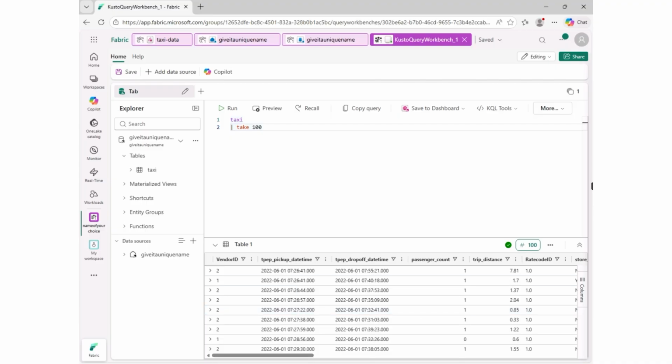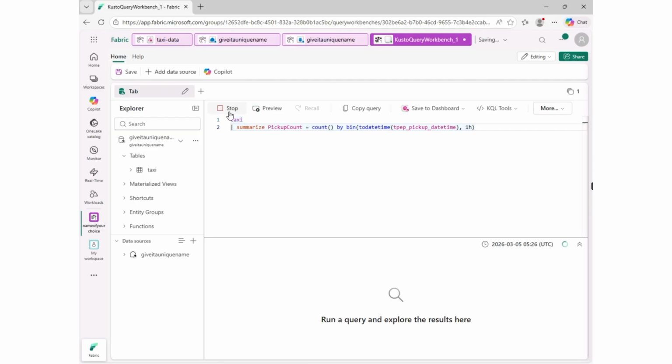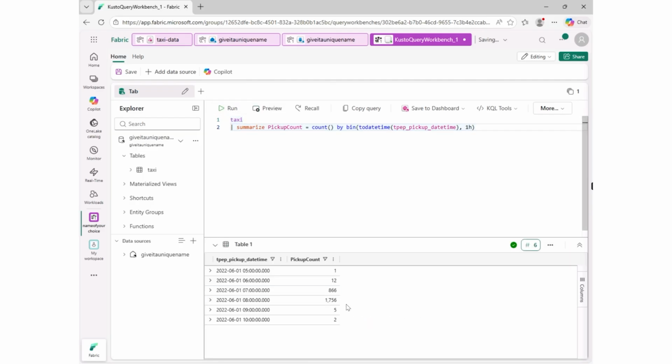We can play with KQL and make a different query as well. Here we are summarizing, counting. You can see it is pickup count. Yeah, that's it.